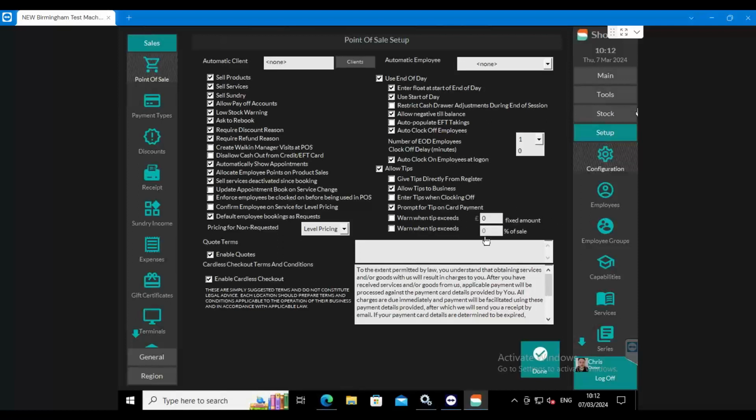And warn when tip exceeds percentage of the sale. So you might be thinking, okay, well, the bill is £50 and they want to leave a £25 tip, which is 50%. You might think, oh, I want to be warned every time that's going to happen. But I tend to say, do you know what? If that client wishes to give us a massive tip, go for it. That's perfectly fine.